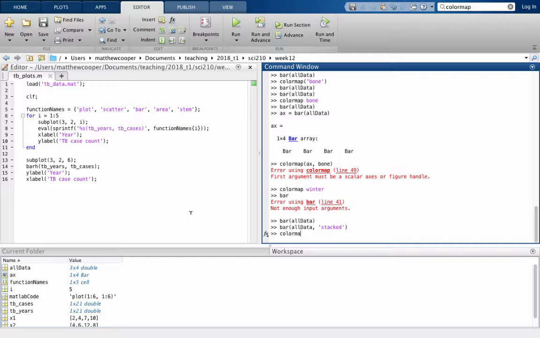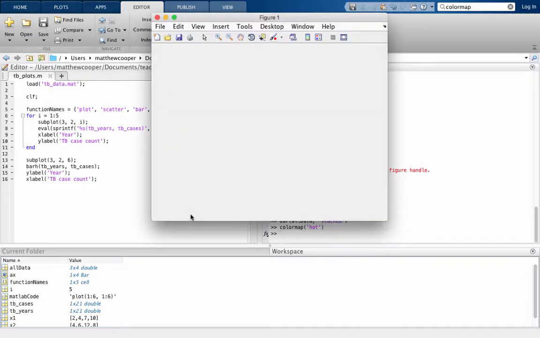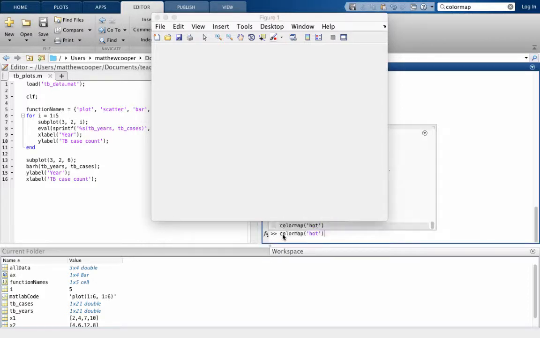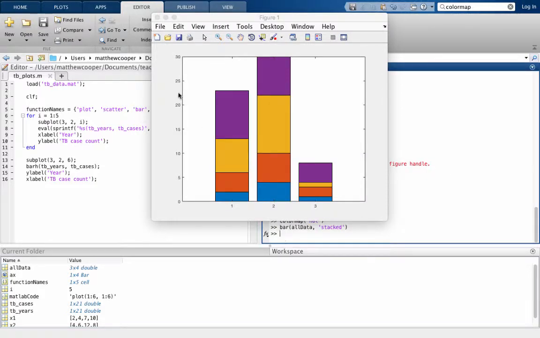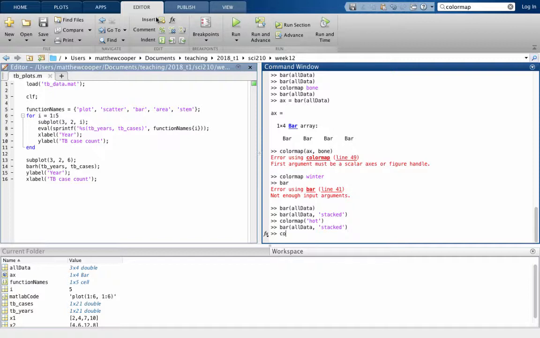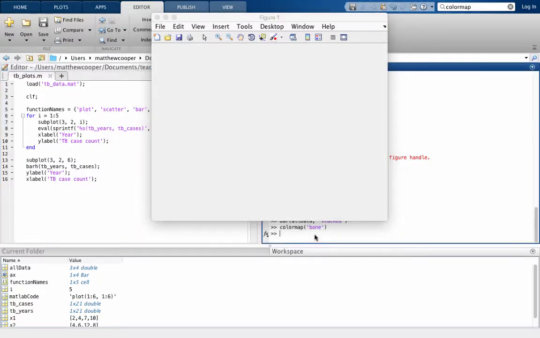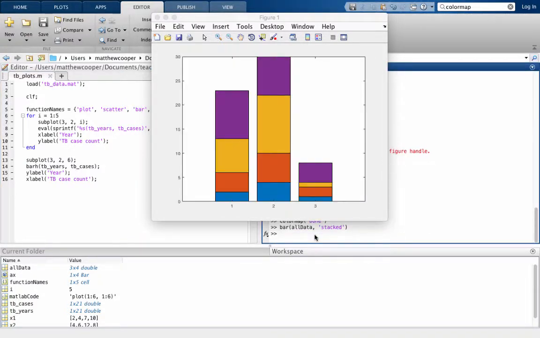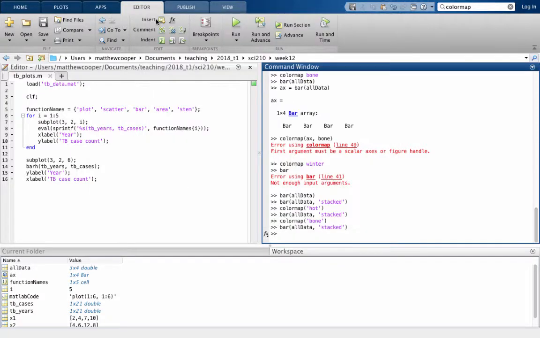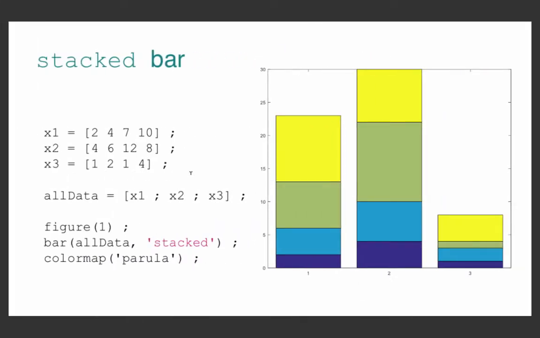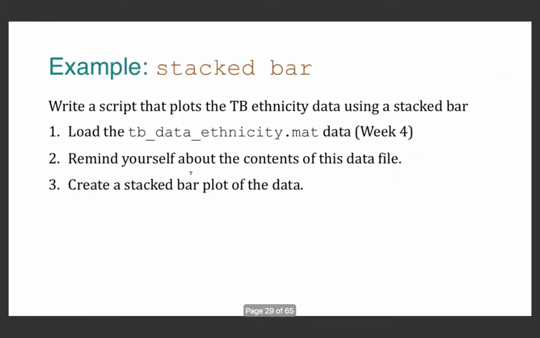Let's try it again. I don't know why it doesn't want to work for me. Okay, so we can stack them on top of each other.